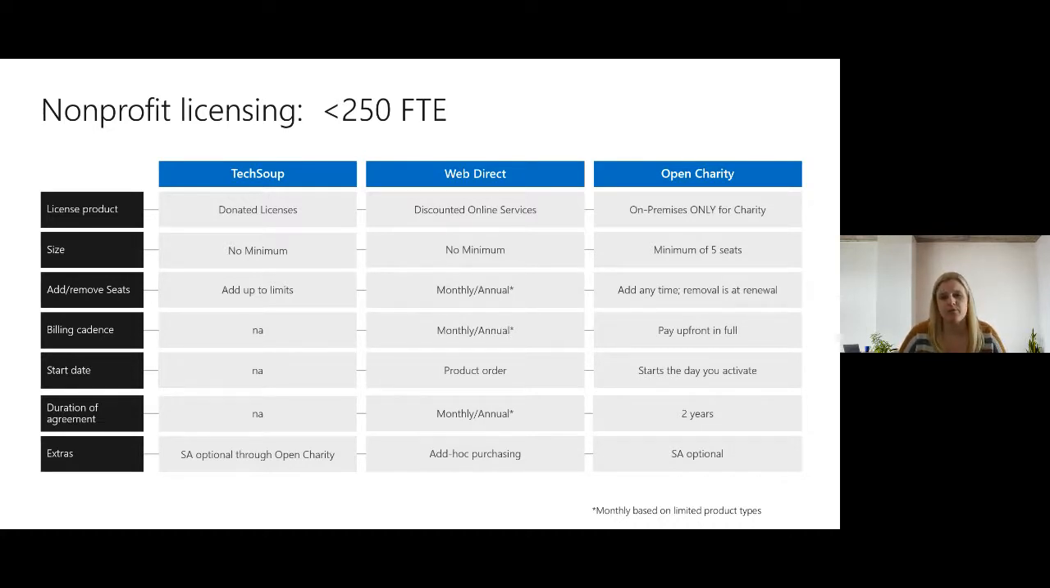Now, this buying program is getting retired at the end of the calendar year, but don't worry, we do have new options that'll be coming out in the next few months that we can discuss then.